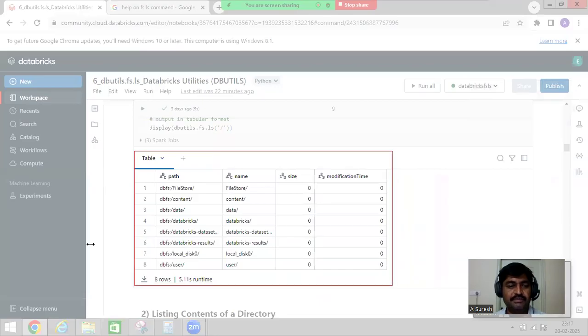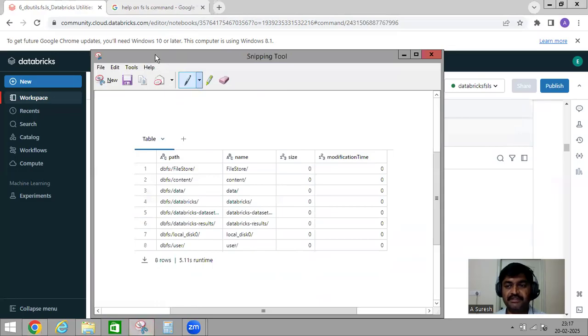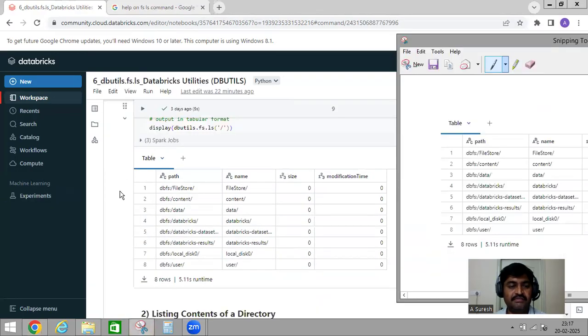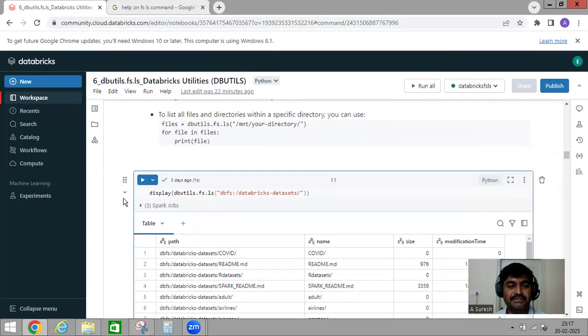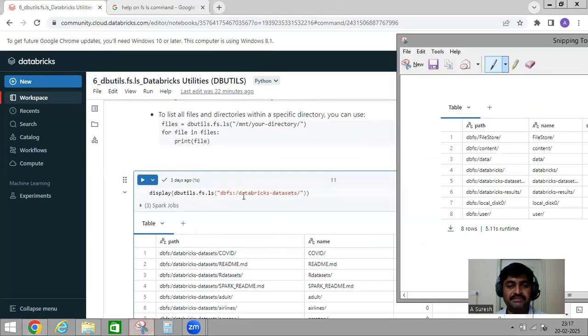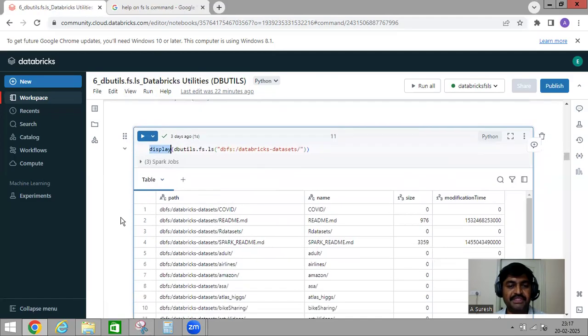So these are default files available, and in this, what I'm doing is, very first, I'm taking this one, Databricks datasets, that is this one. So here if you use display, it will give you the output in tabular format.